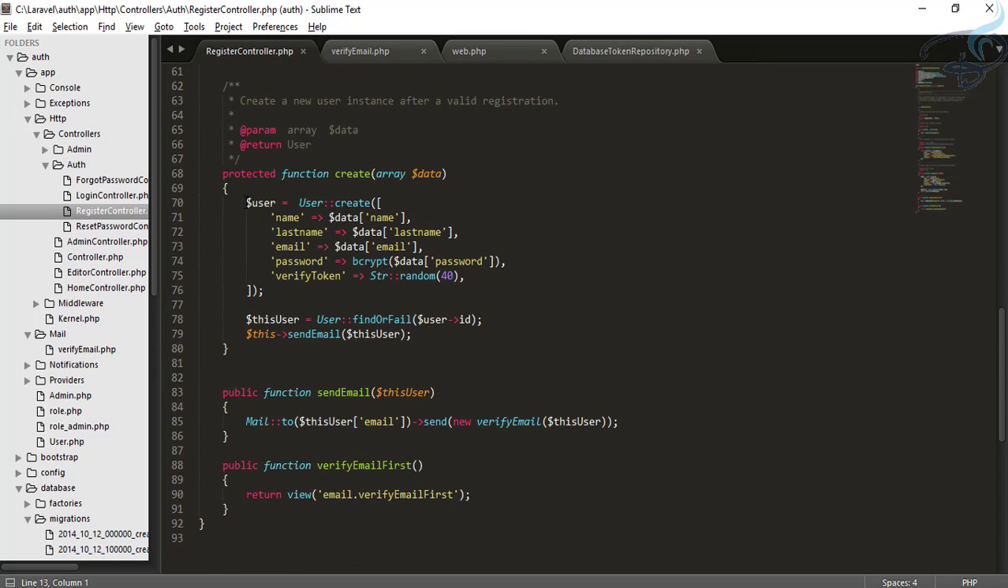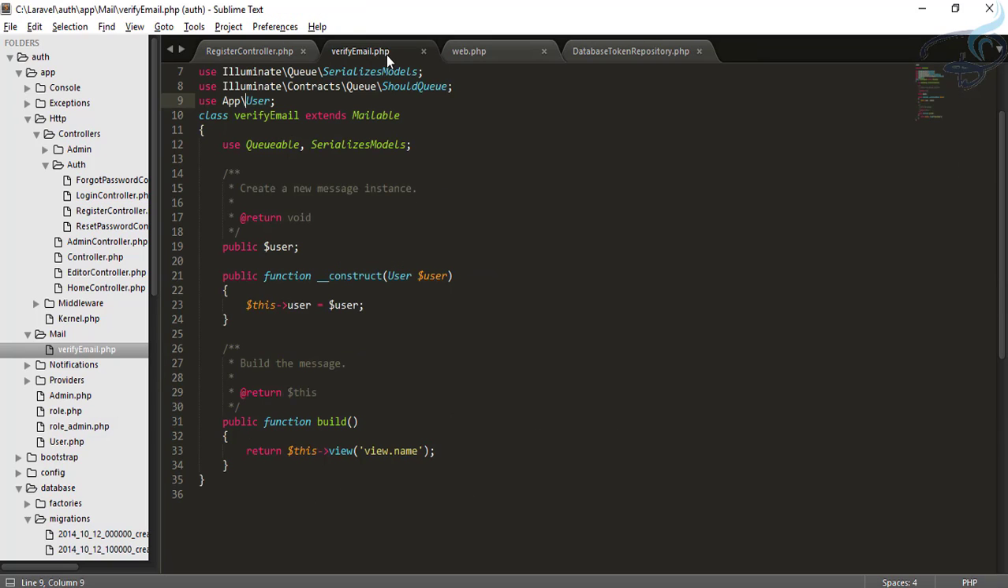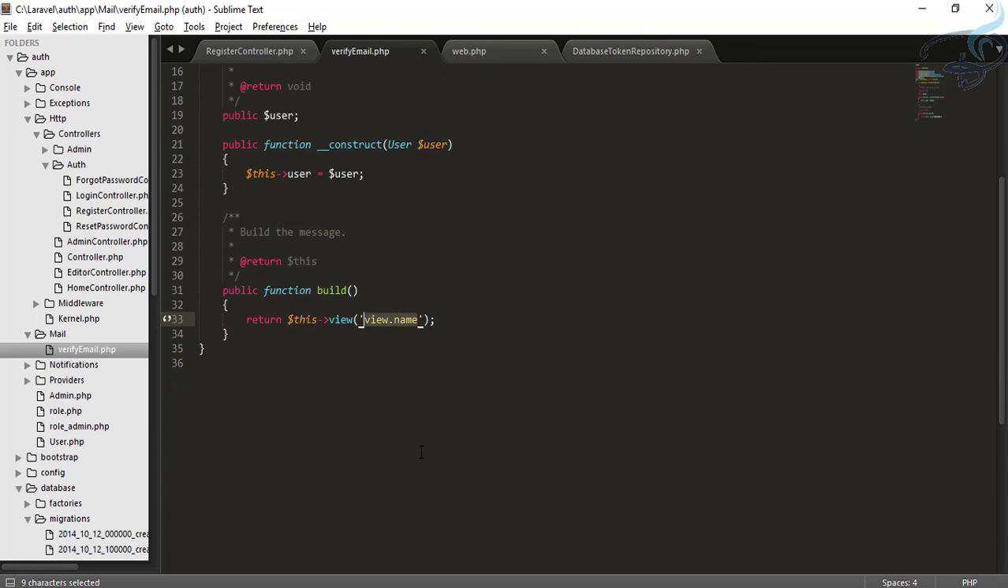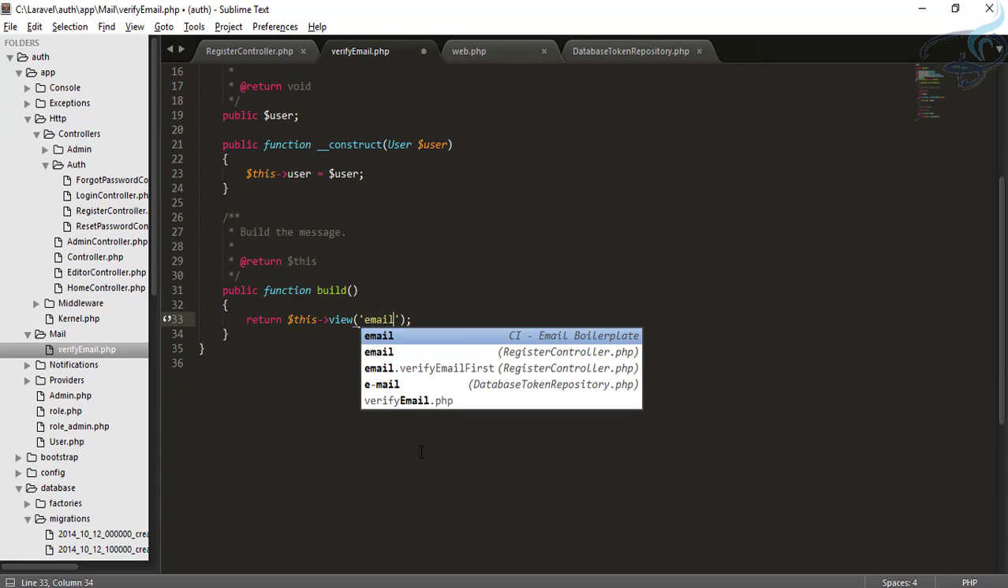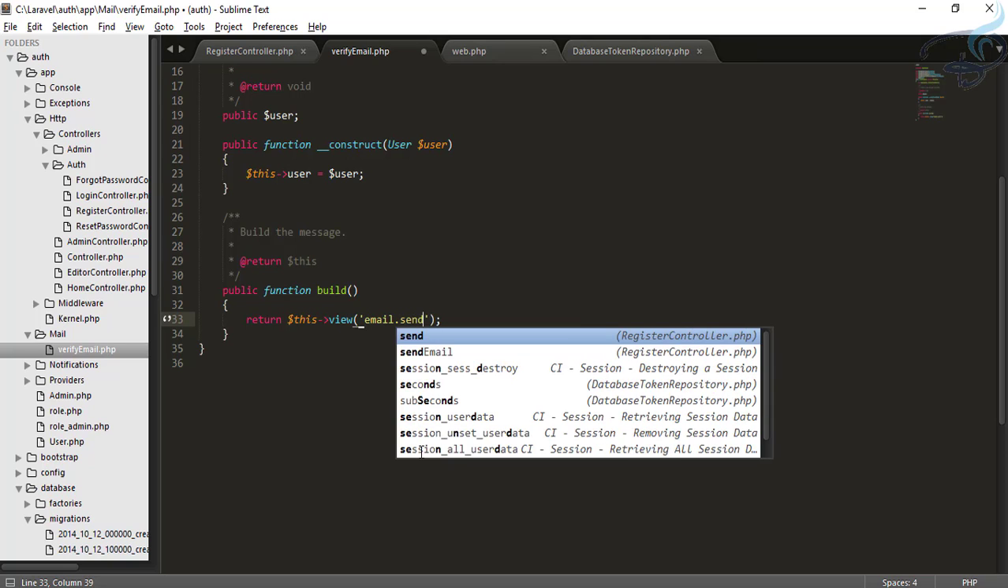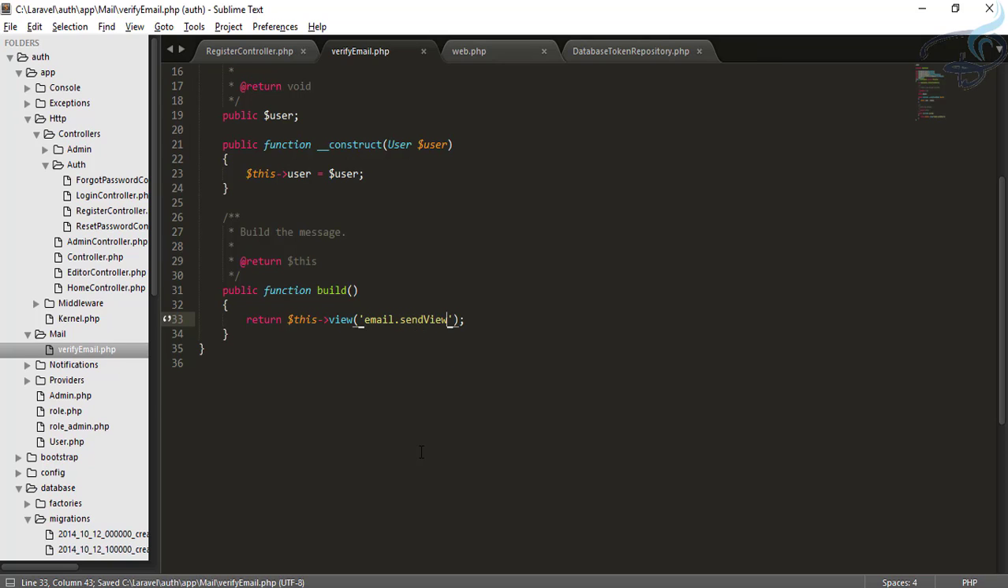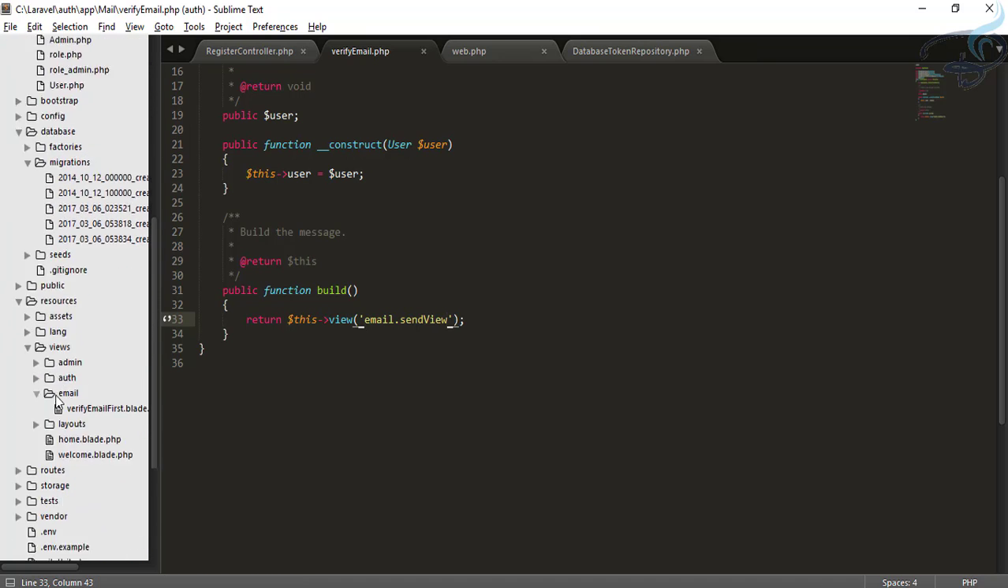When the user clicks the register button, it will send an email, go to the email, verify the email mailable, and here is the problem: we do not have this view to send. So I will say email.send view, simple name, okay. So what I have to do is create this send view.